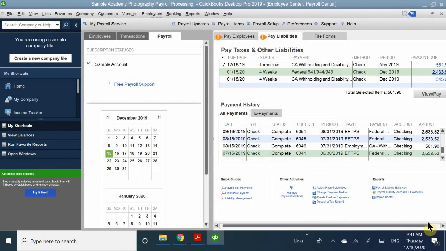Now, once I've done that, what you're going to notice is it should be in my transactions. So here you go, 12/16. I made a payment to the EFTPS people. And I still have one more check to verify or to pay.